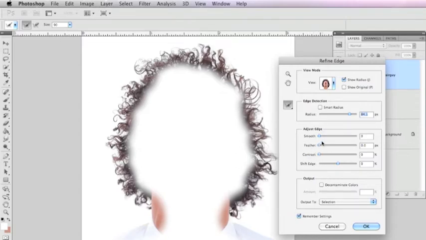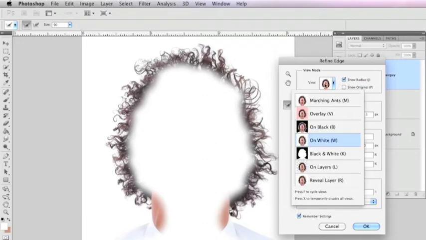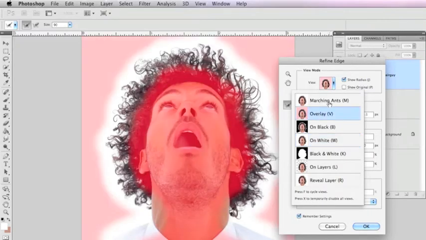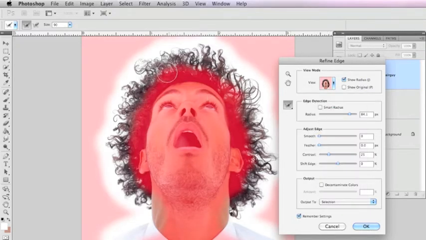It makes different effects on this. I'm just going to play with these a little bit and see what we get here. Hang on, I don't like that view. Let's try this on overlay.